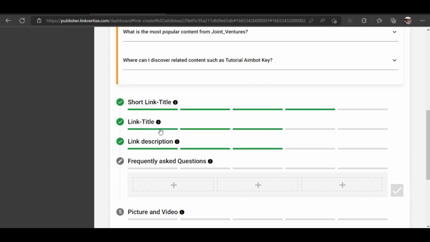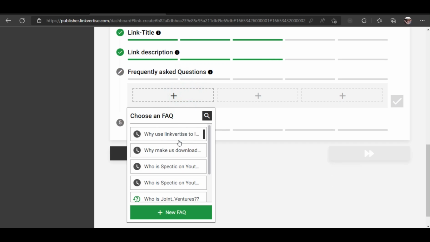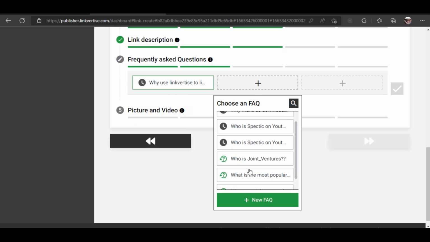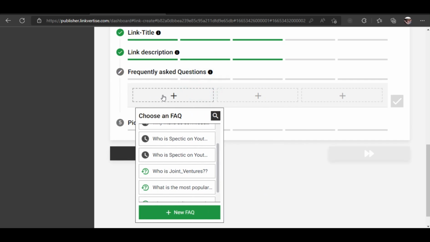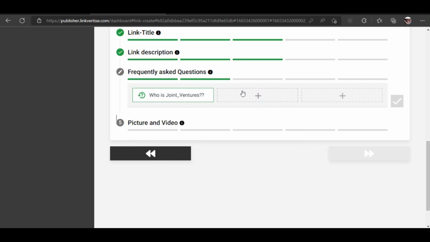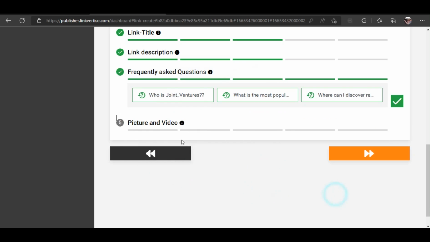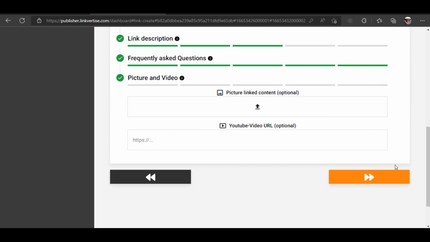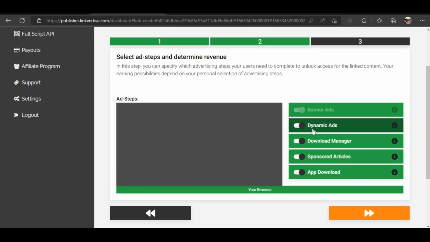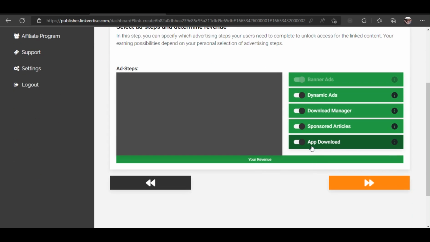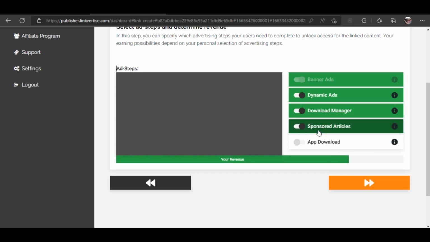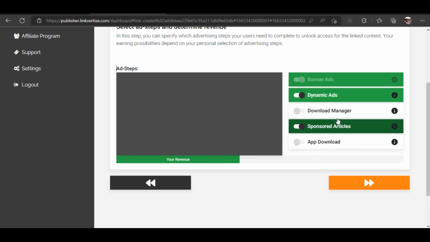Obviously you can set the frequently asked questions. It has some pre-built ones, so I'm just going to use some pre-built ones. These are my customs, so I'm going to add all of these. Now you don't have to add a picture or video, so I'm not. Here's what you can all do. App download is where it makes you download an app. I don't like those, and also I don't like using the download manager.